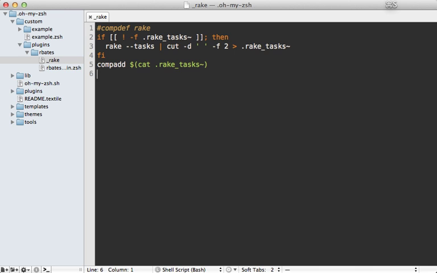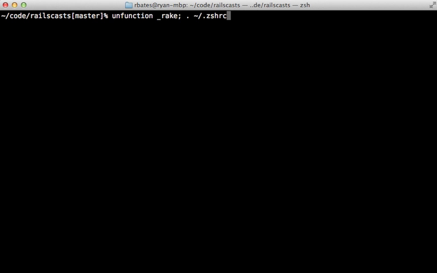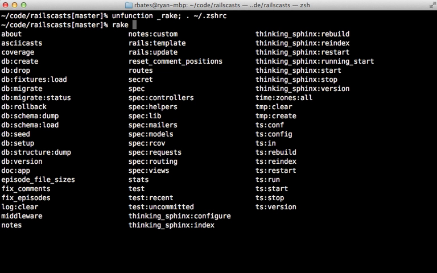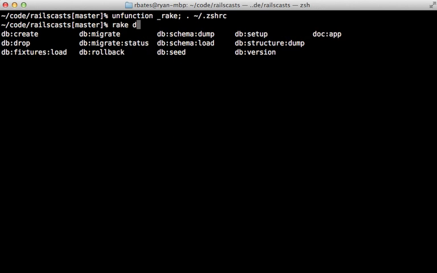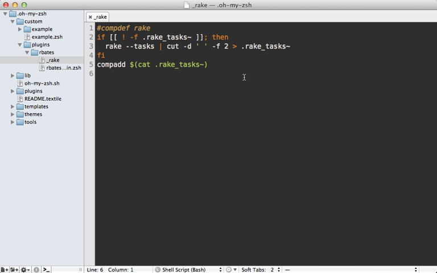And then that'll work. So we can try this out by reloading that rake function again. And now when I type rake tab, it's going to take a while the first time when it's generating the cache. But after that, it's going to be very fast and just show me the autocompletion results instantly. Now, it would be nice if this cache automatically expired when we updated a related rake file. So how do we do that?